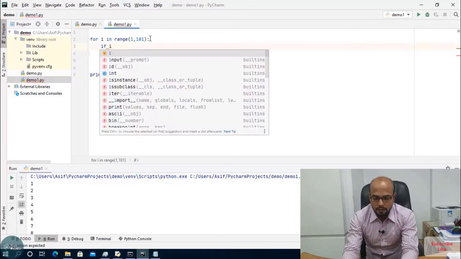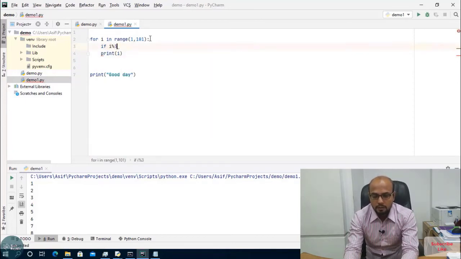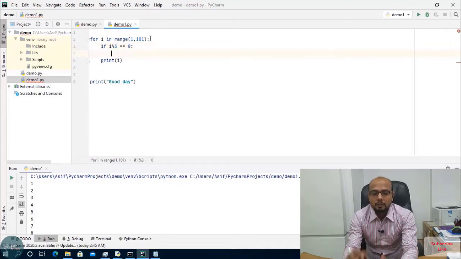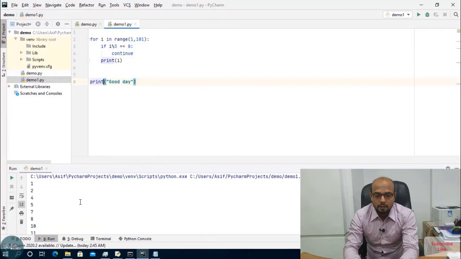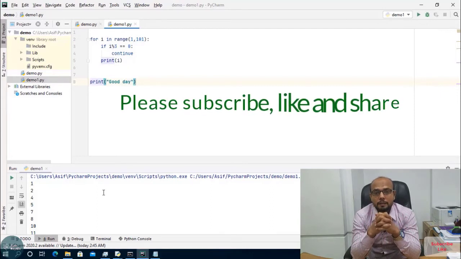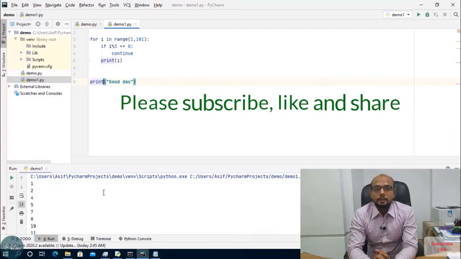If i mod 3 equal 0, then it should not be printed. But how can I do this? That's why I am going to use the continue statement here. If I run this code again, look, there is no 3, 6, 9. That means it is skipping the values divisible by 3, and the continue statement just skips that iteration, it does not stop the total execution.